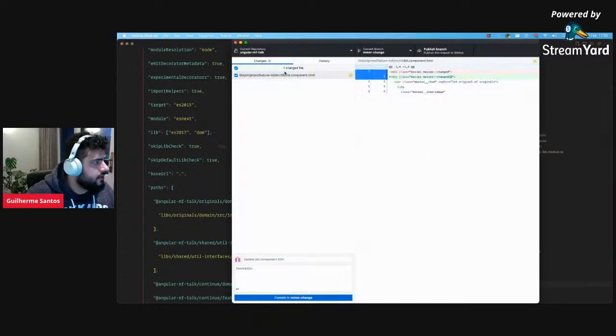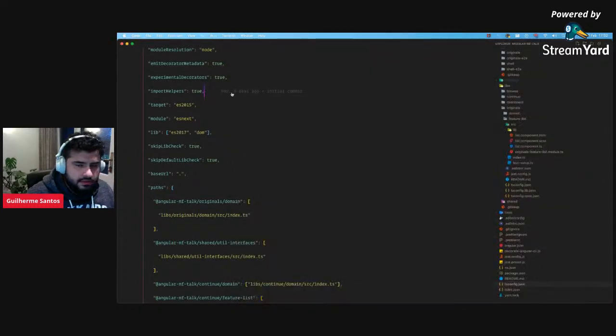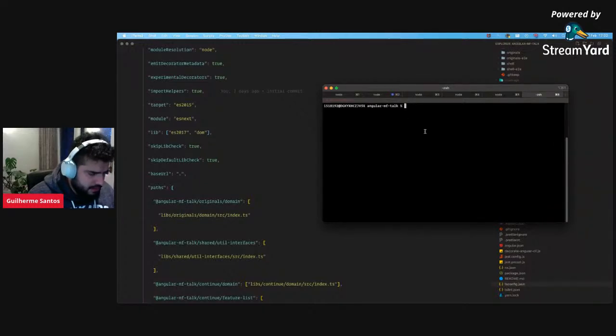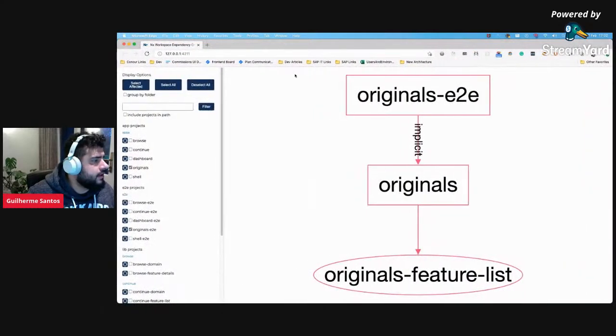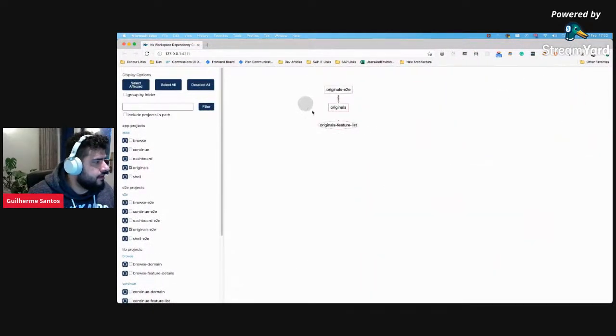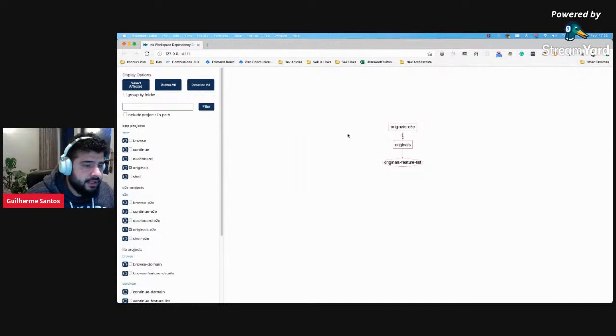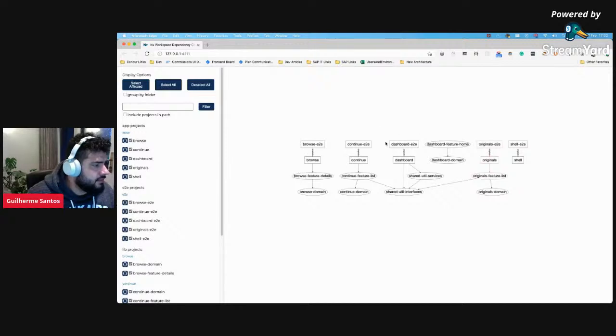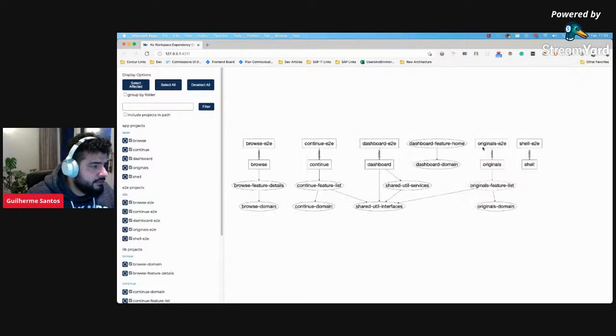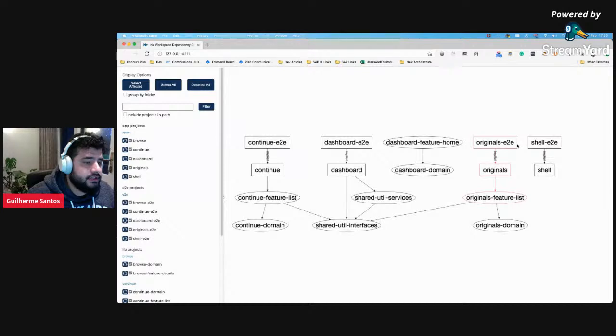So we have a change on the library. Let's go here, and I'm gonna run nx affected the graph. It's gonna open a tab where you can see the dependency graph of your application, and in red you can see where it was changed. So you have here the entire application, all the modules, all the features that you have, and in red only what was changed.